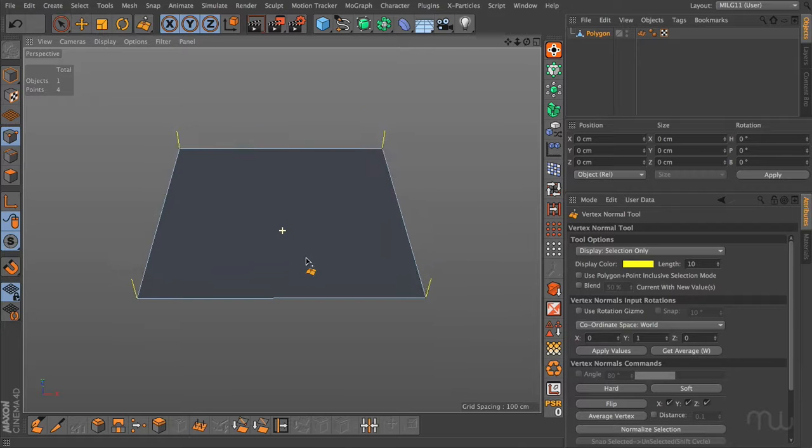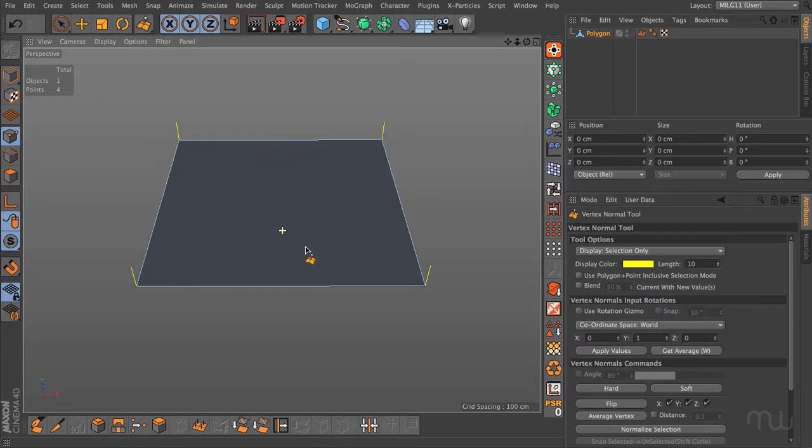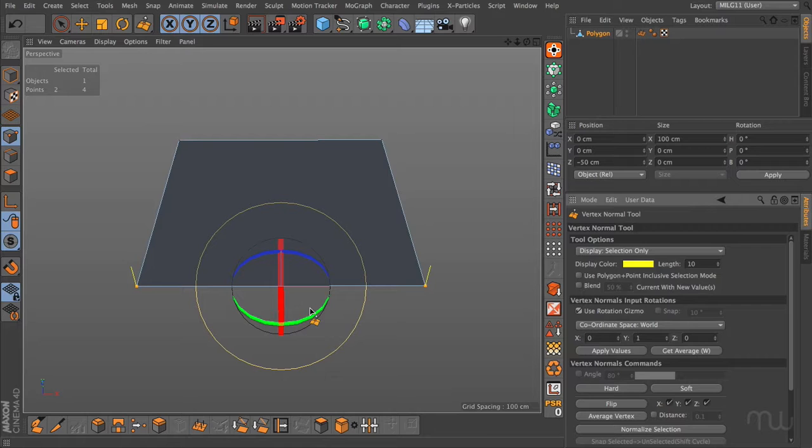So if I move this polygon into the center of my viewport, and then I'm going to select the 2 points on the front end of this polygon, turn on my rotational gizmo, and watch what happens when I point these vertex normals at the camera. Now bear in mind that the default light in Cinema is positioned in exactly the same place as the camera.